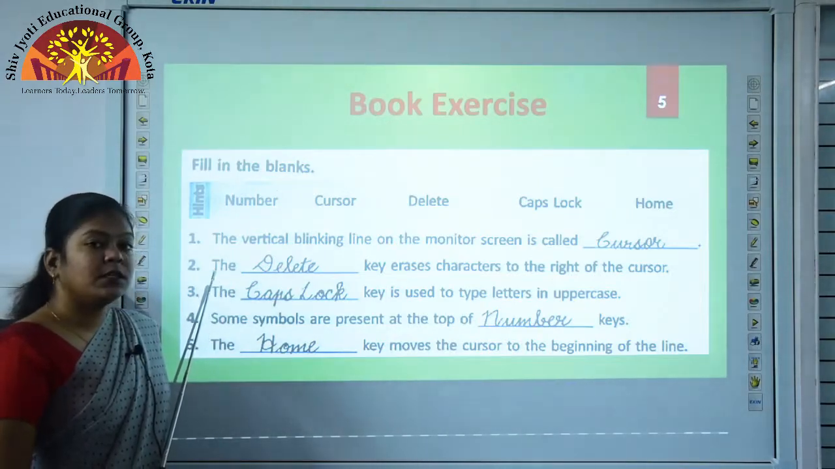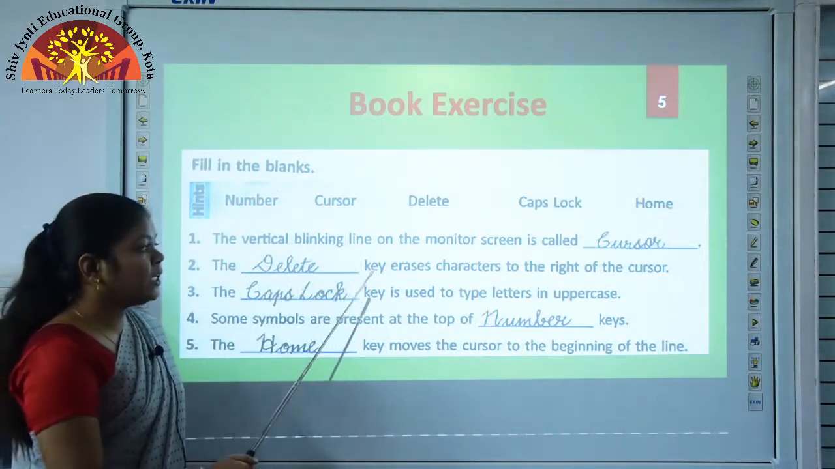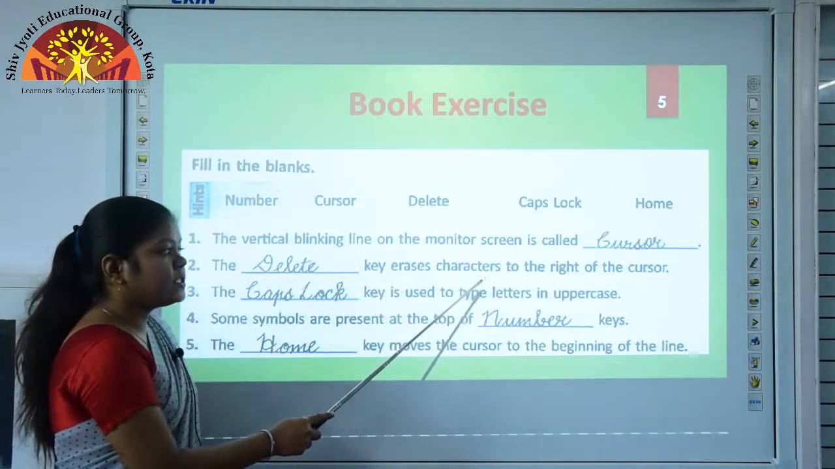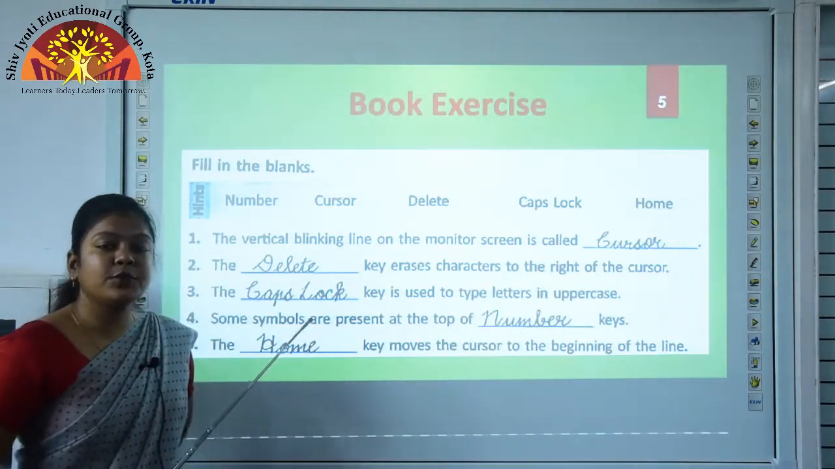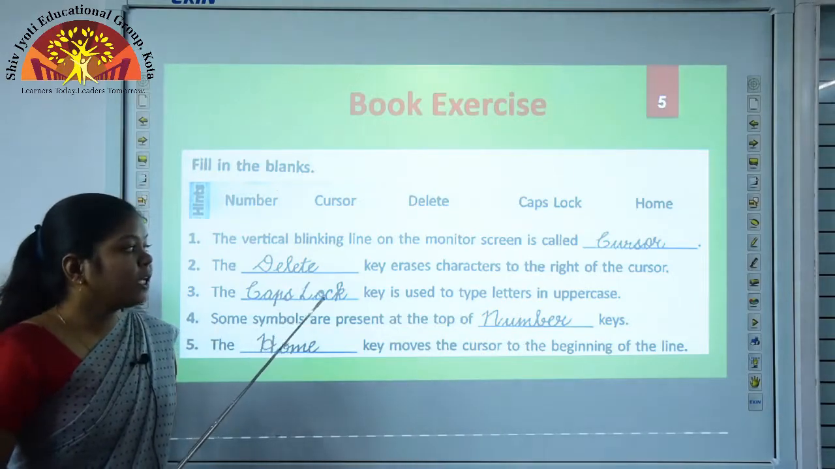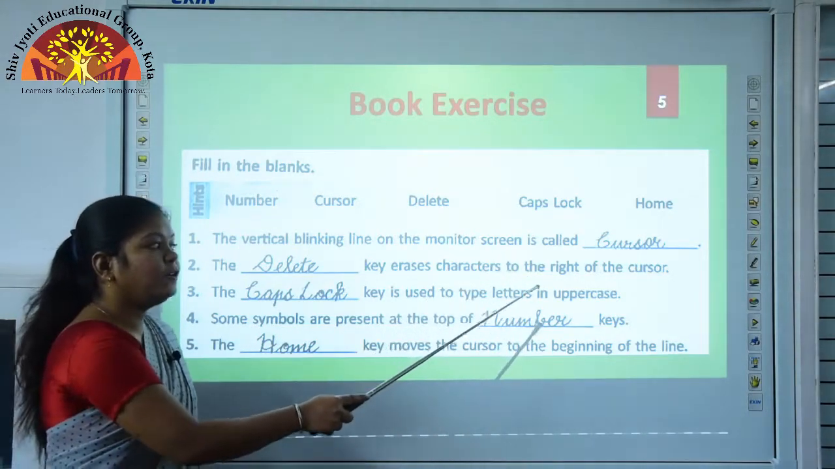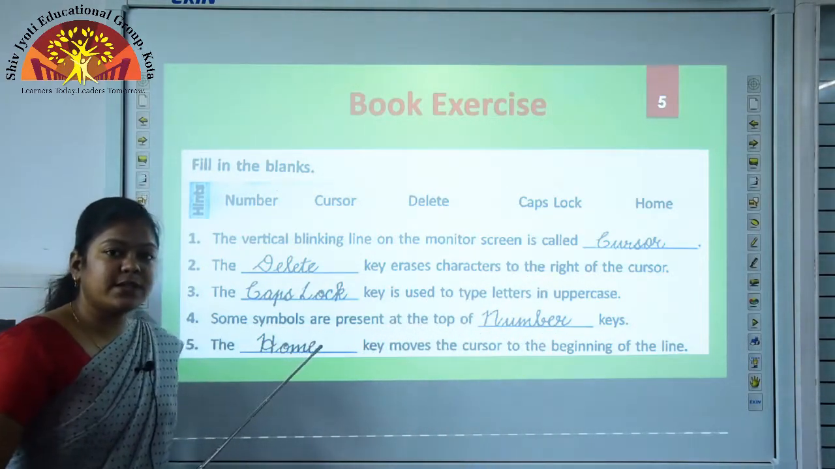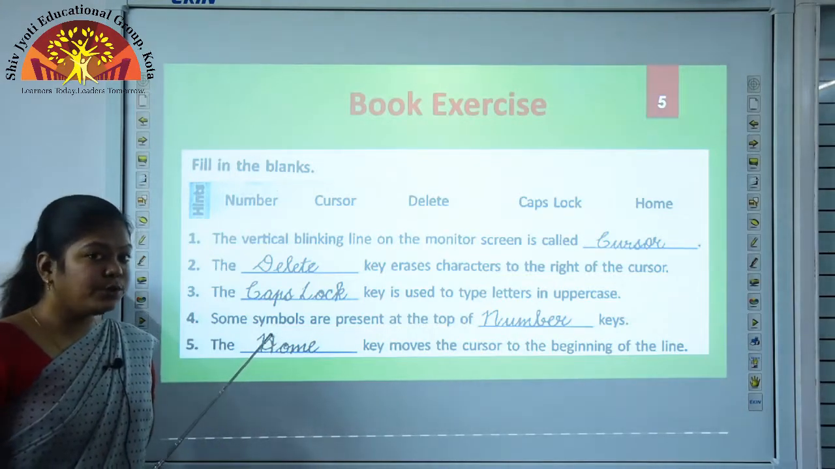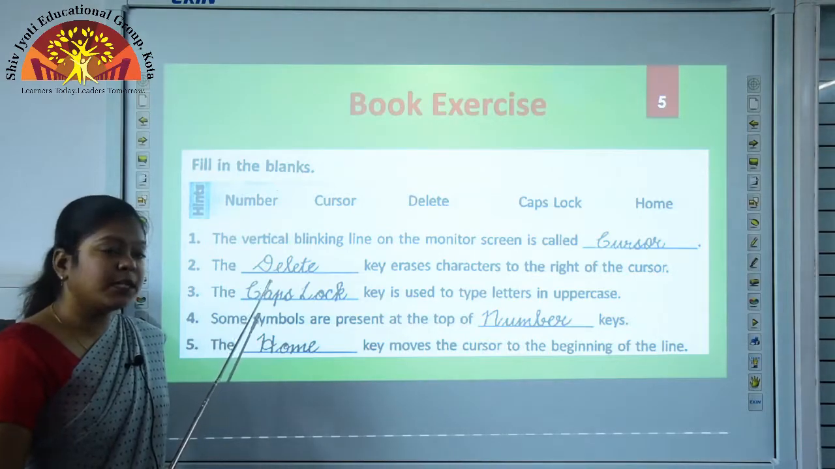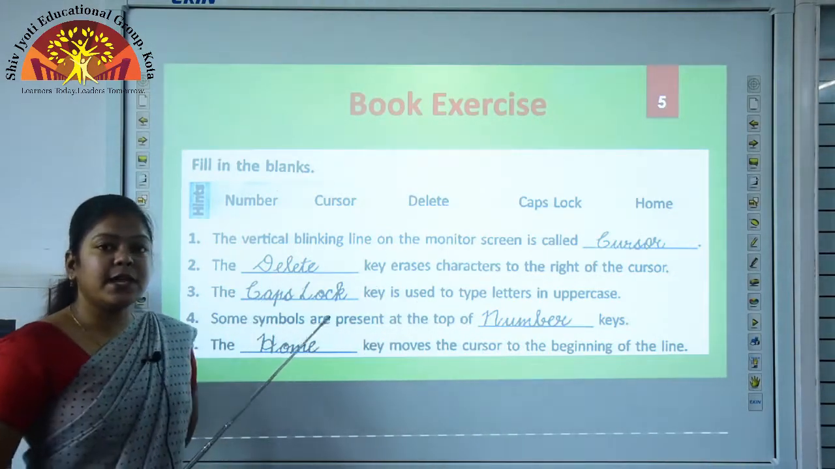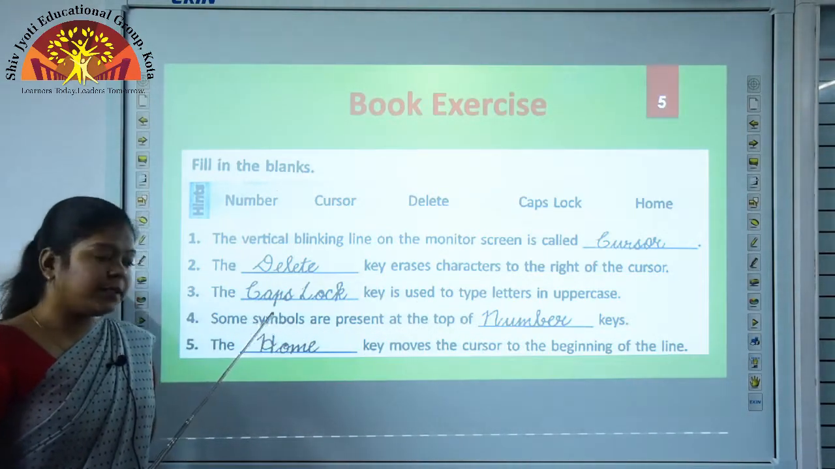Next fill up is the dash key erases characters to the right of the cursor. So you have to write the name of the key which erase the characters to the right of the cursor. Cursor के right side से character को erase करने के लिए कौन सी key को use करते हैं? So students, you have to write here delete key. Delete key के through हम cursor के right side से character को erase करते हैं.